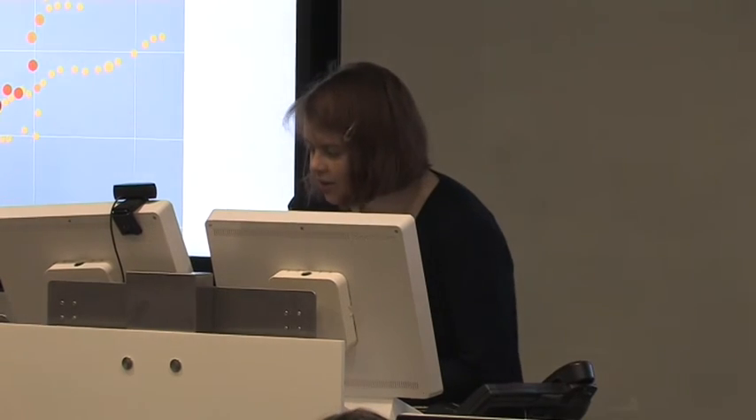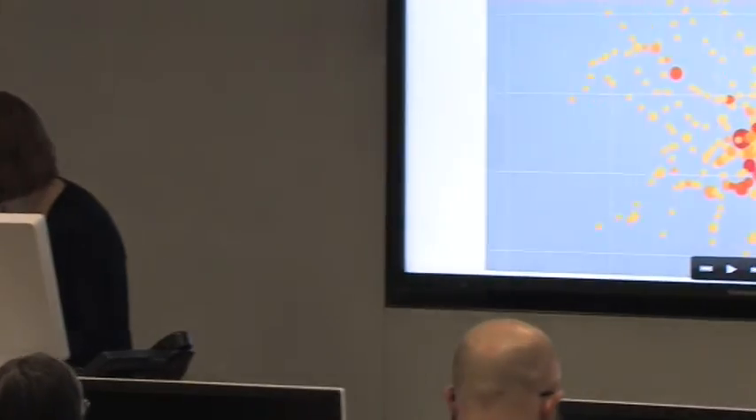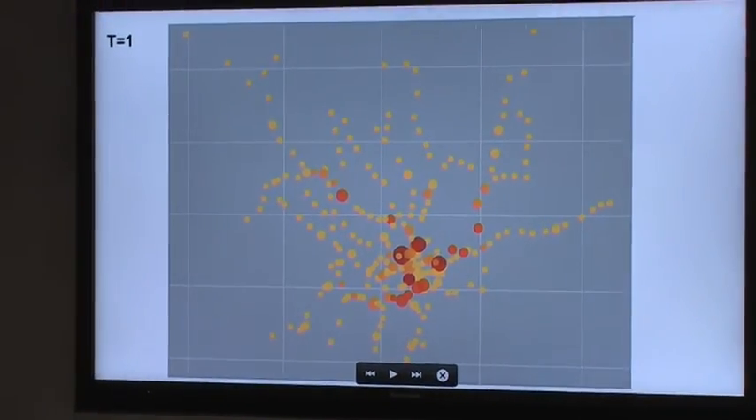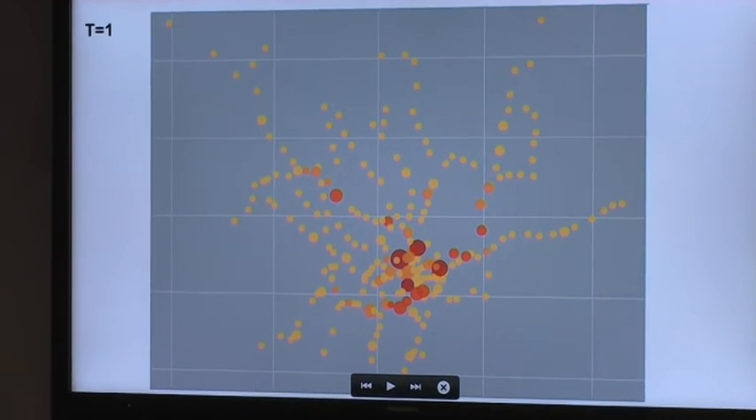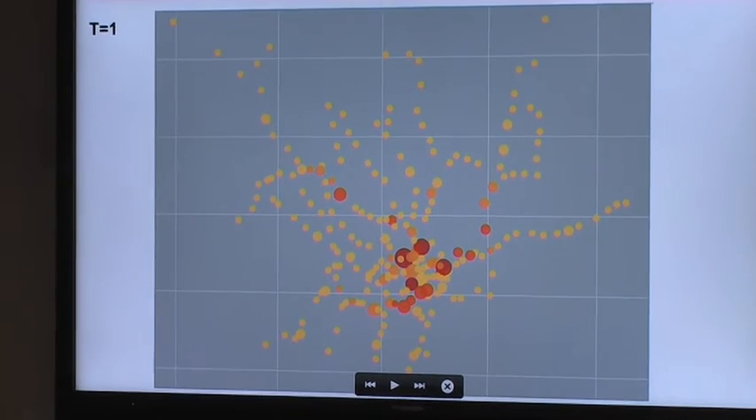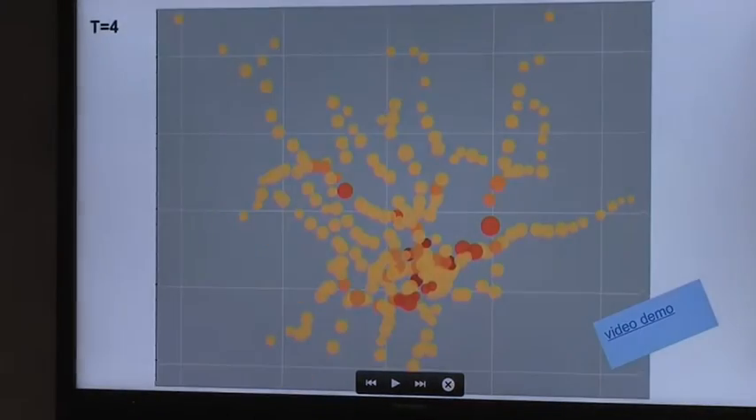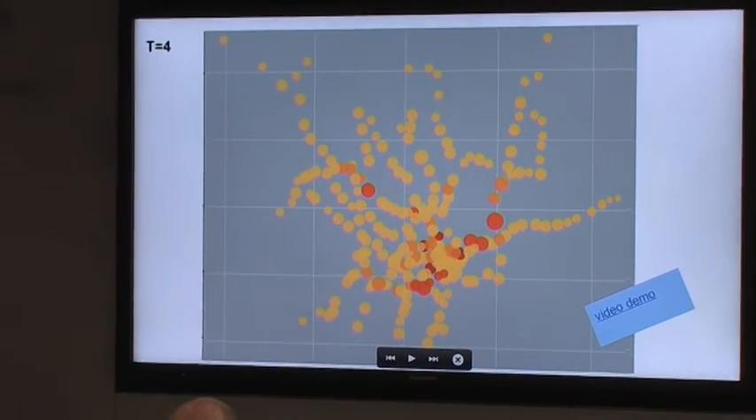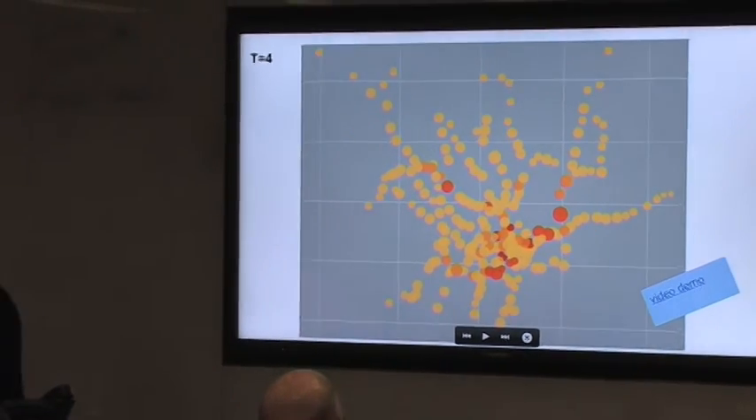So for example, this is a screenshot from a Bokeh simulation that basically illustrates the number of commuters at each station as a function of time. So the larger the circles are, the more commuters are currently waiting for a train at that station. So you can see that it changes, and I've included a video screenshot demo if you want to see how that actually works in real time.